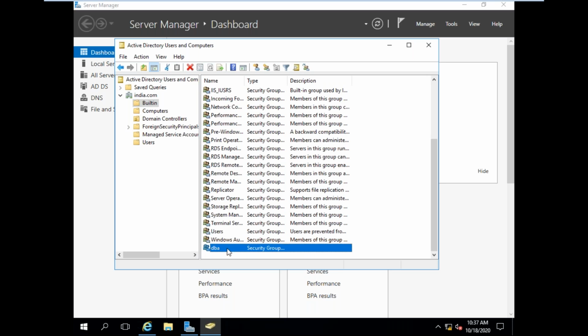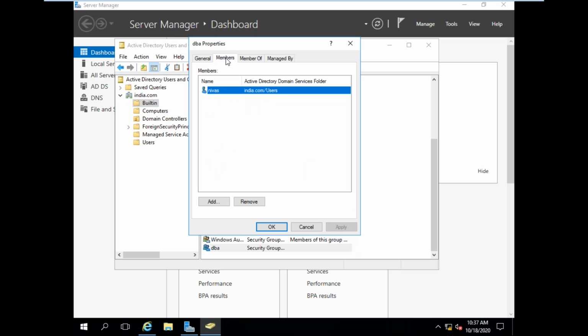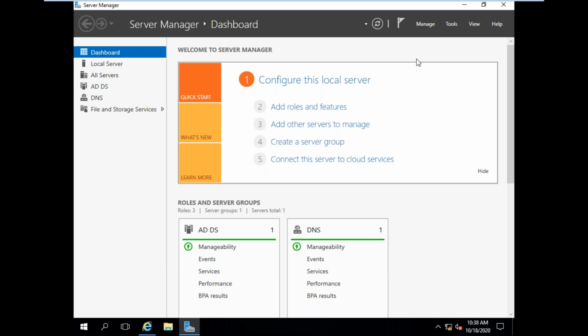Now go to the DBA group, right click, click on properties. Here you can check the members in a group. Click on members. Srinivas is a member of the DBA group. To check who are the members in a group, go to the group, right click, properties, click on members. It shows who are the members of the DBA group. In real time scenarios, we have AWS group, DBA group, DevOps groups, and team leaders. We have different types of subgroups.